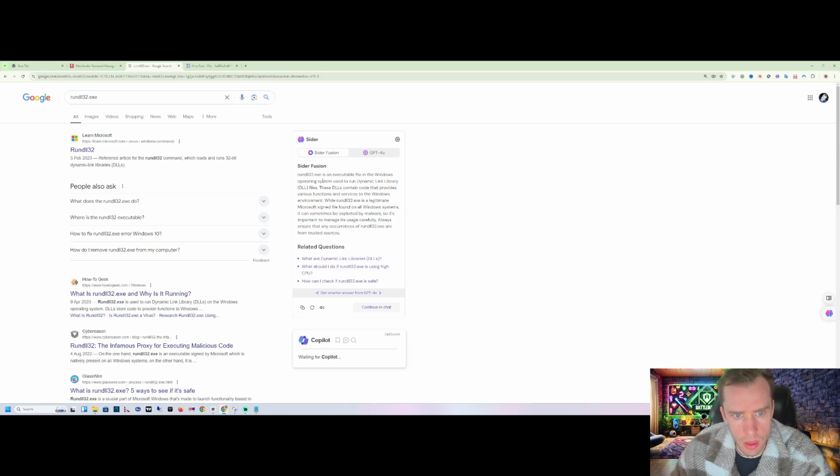Sider says this file is an executable file in the Windows operating system used to run dynamic link library (DLL) files. These DLL files contain code that provides various functions and services to the Windows environment. While rundll32.exe is a legitimate Microsoft-signed file, and I'll show you how to verify whether a file is digitally signed, it's not 100% certain, but in most cases it'll show you whether it is digitally signed. I'll show you that in a second. Anyway, let's continue reading. On Windows systems, it can sometimes be exploited by malware.